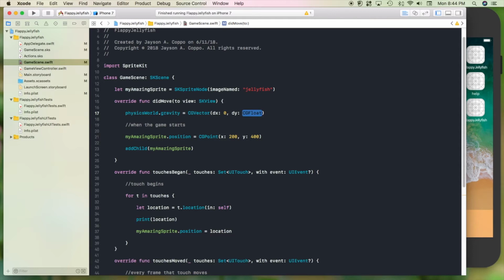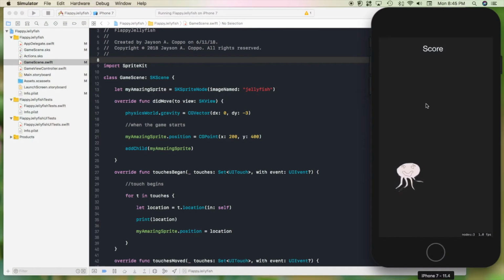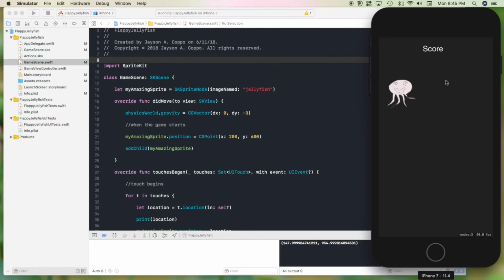Usually gravity is in a downward direction only, so we can say things are going to fall at a negative rate of -3. And I believe what that means is that every frame, the downward velocity of everything will increase by -3. Now if you run it, will the jellyfish be affected by gravity? The jellyfish is not affected by gravity, because we have to set that up.